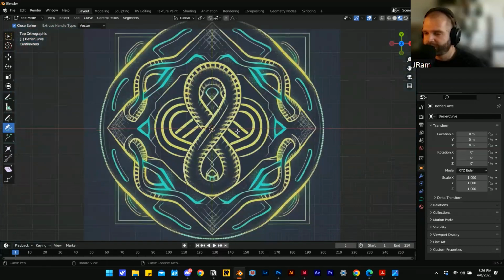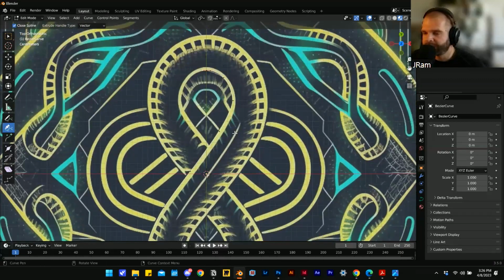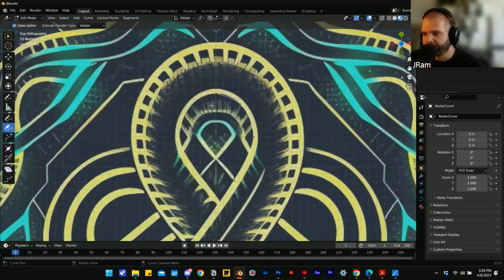Another thing to consider is if you have a symmetrical logo like I do, it's worth only doing half of it and then mirroring it. But in this case, I'm just going to keep it to what I'm doing at the moment.